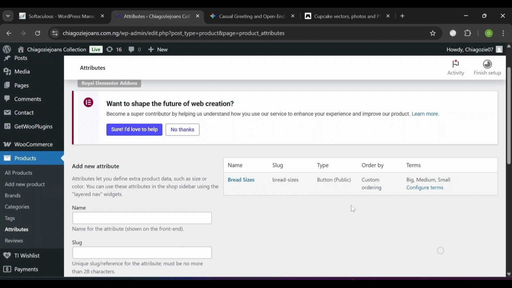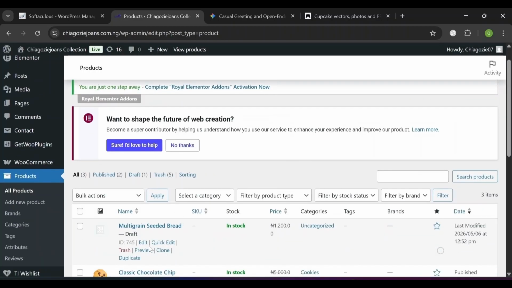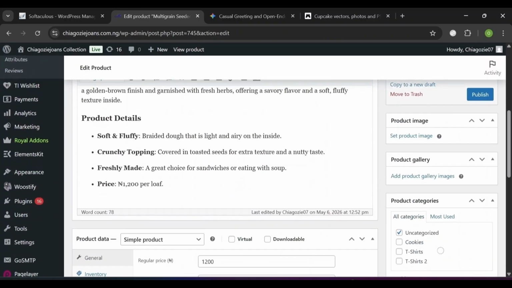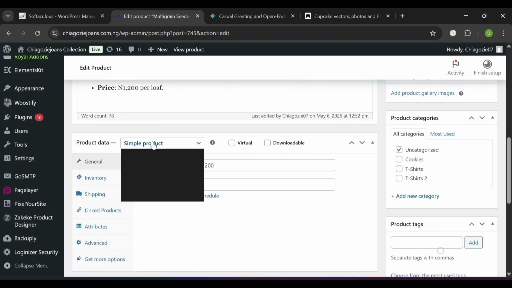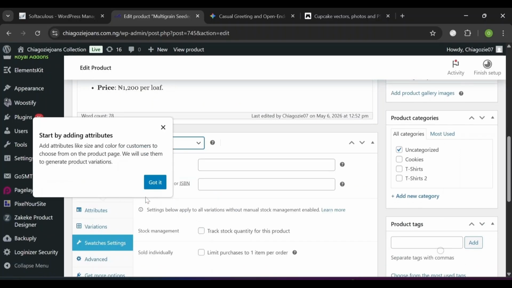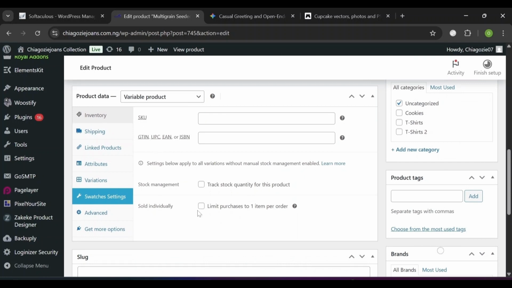Now we want to click on all products. Now let's edit our product. This is what we are editing right here. So we click on edit. Now we want to scroll to product data. Select variable product. So you can see here it says start by adding attributes. Add attributes like size, color for customers to choose from on the product page. So now you want to set this up.